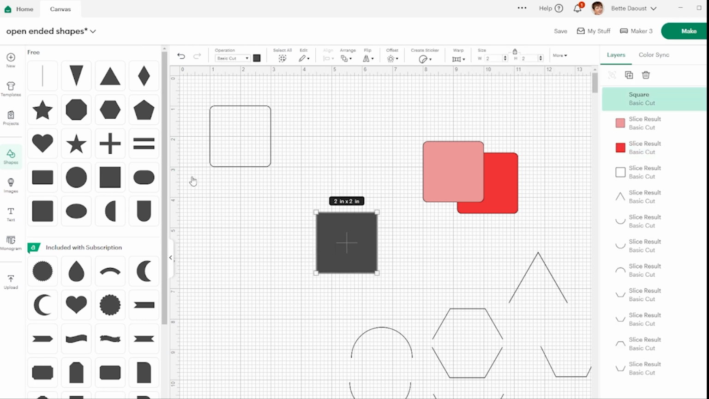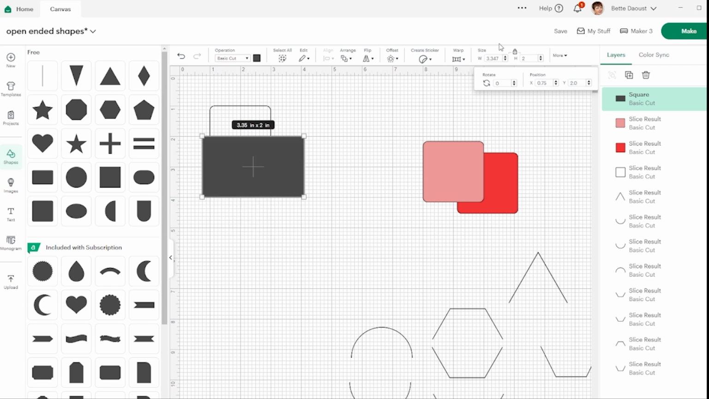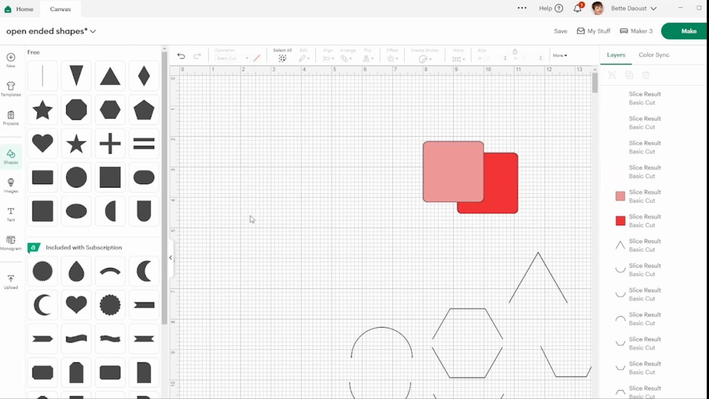So let's just bring in another one of these guys. I'm just going to make it a little bigger. So what I want my positioning here to be is 0.75 tab, and I want it at the 2-inch mark. Just having so much fun with this. 0.75 tab, 2.0 tab. There we go. So let's grab the two of those together and let's slice it.